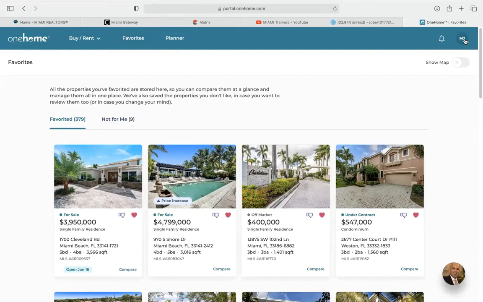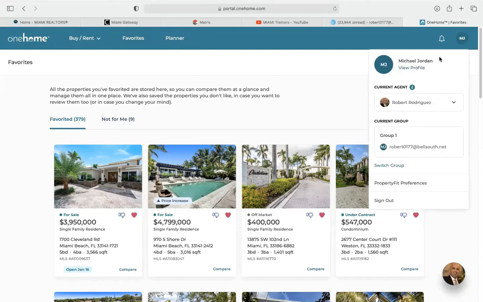Michael can always go up here to where it says MJ and he can see his account. It says his current agent is Robert Rodriguez. And he can always sign out of the portal by going down here and clicking on sign out.